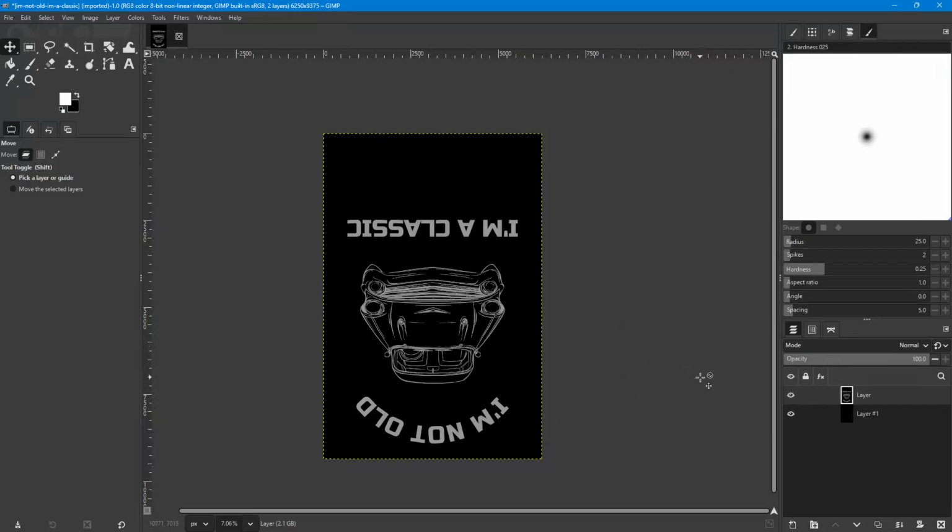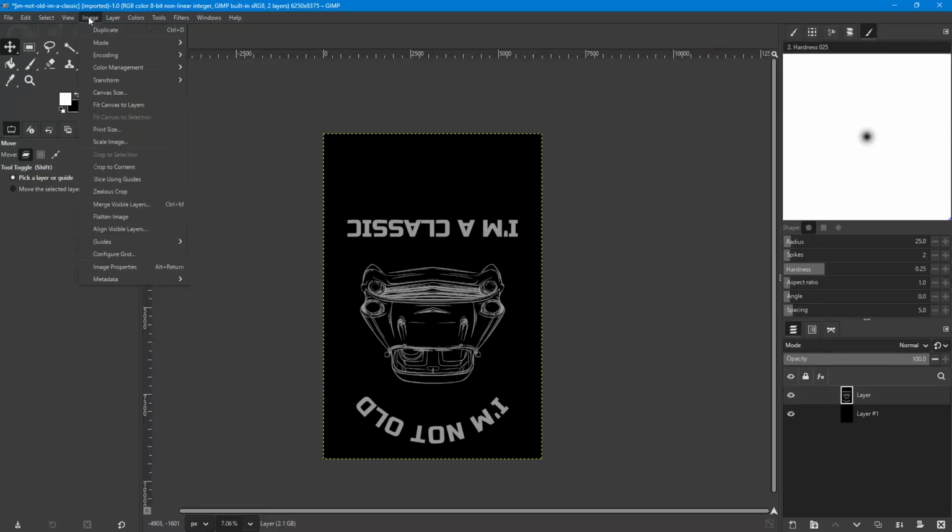So let's see if we can fix that by going up here to image, transform, and then rotate. We're going to go 180 degrees this time, and that's going to put it upright.